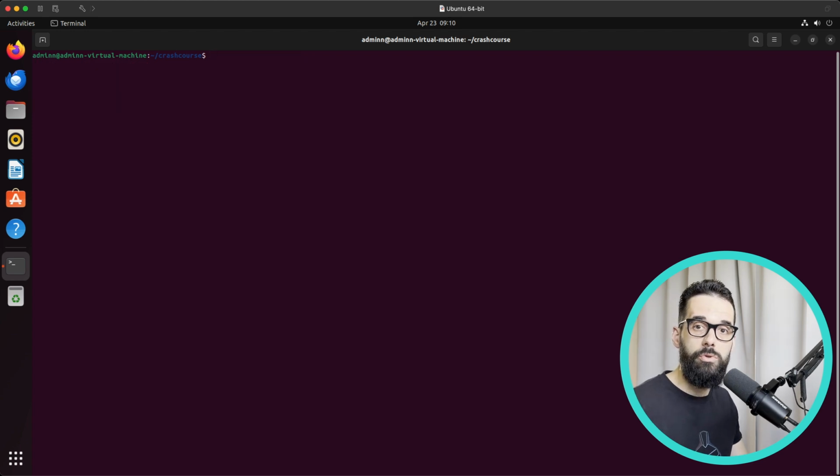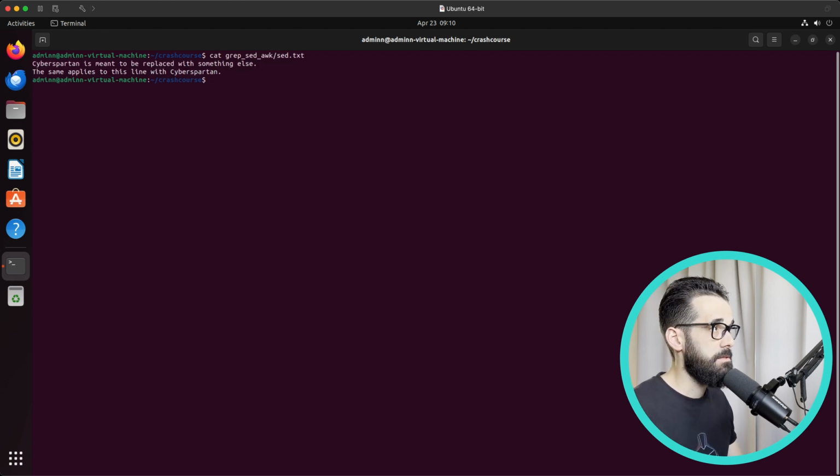The second command I want to show you is sed, and sed allows you to replace the content of a file given an expression. I'm going to show you the initial file that I have, which contains CyberSpartan is meant to be replaced with something else. The same applies to this line with CyberSpartan. The point here is that we are going to replace CyberSpartan with something else.